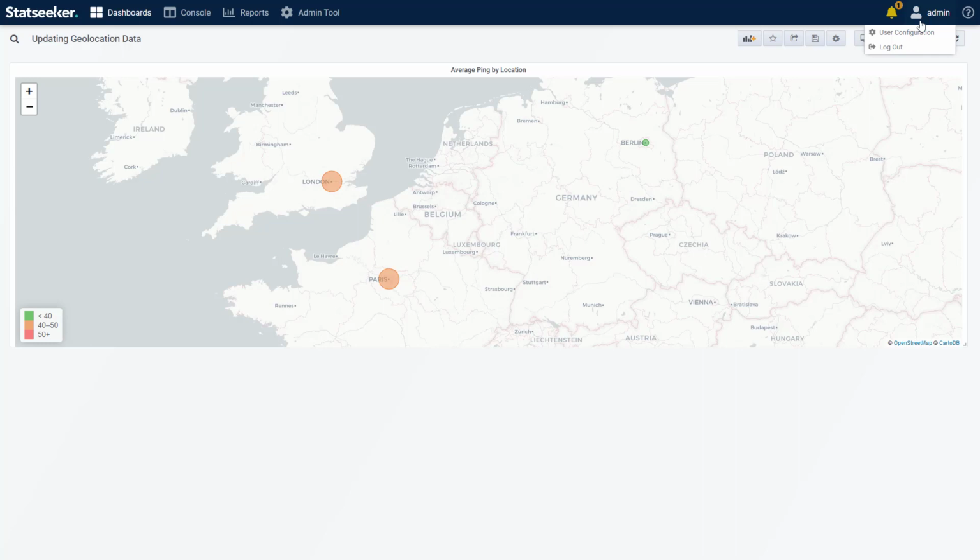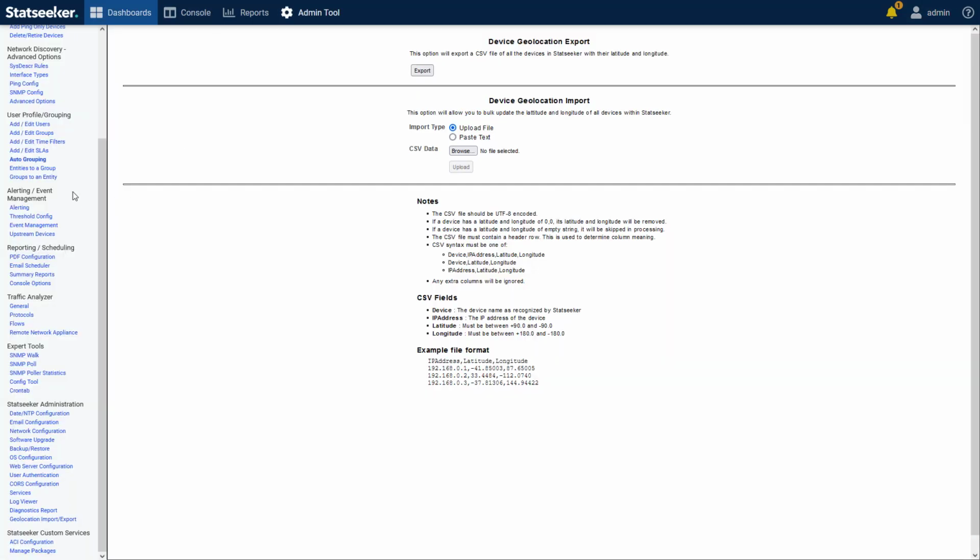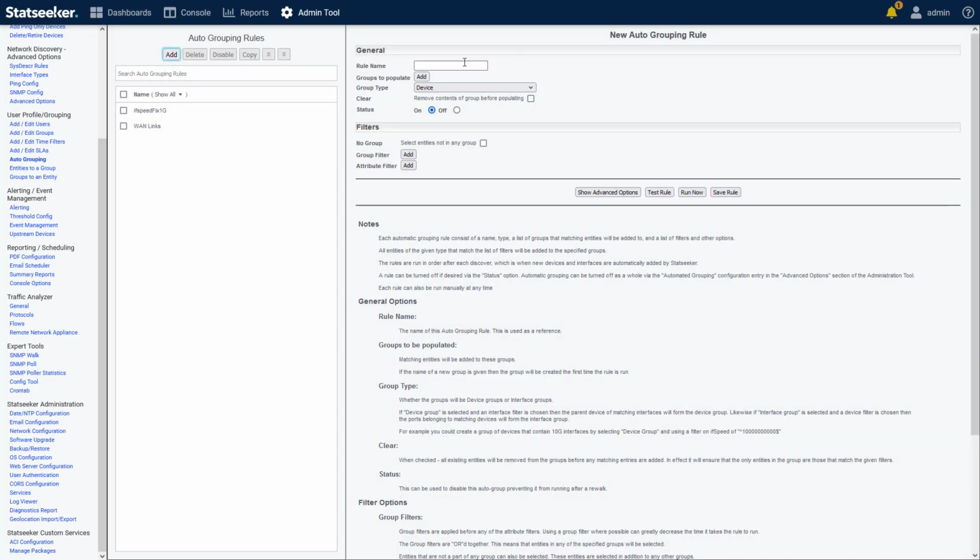The next method we're going to look at uses auto grouping to assign latitude and longitude to all devices in a given location. So for this, we need to head to the admin tool, user profile and grouping, auto grouping. Add a new rule. Name it. I'm going to ignore the groups to populate for this, but you can use it if you actually want to group the devices as well. But for now, I just want to update the location details.